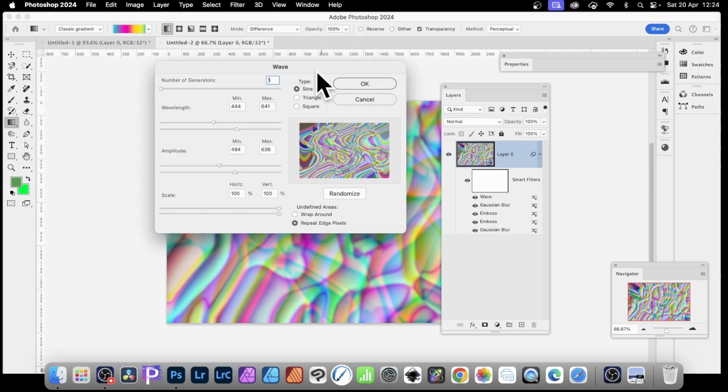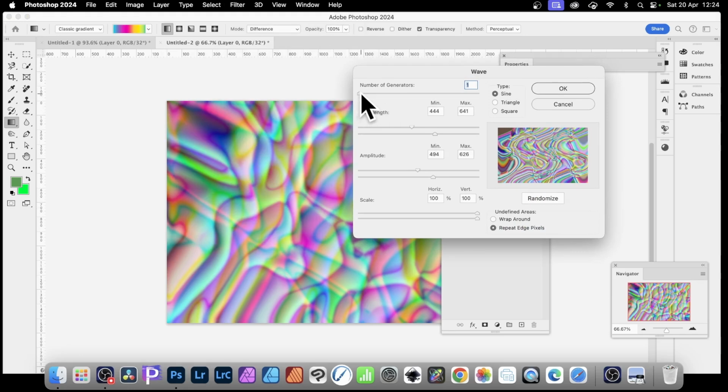So wave, and in wave you've got a number of options here. Number of generators, I go with 1. I normally go with that. The default's 5. You can set the wavelengths back in the middle and the amplitude in the middle, and you can see the result in this very, very tiny preview. Unfortunately, there's no preview on the screen itself. And also sine, and you can also go, say, with wraparound as well. Once you're happy with your settings, click OK.